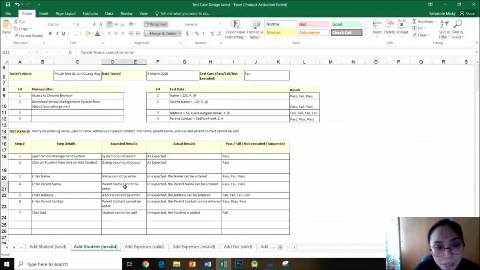The expected result is the parent's name cannot be entered, but the actual result is the parent's name can be entered. So it also fails, because one field fails and the other two pass, which is for number only and symbol only are pass, but for char only is fail, which means the user can enter the parent's name by just the char only. So next, to enter the address, the expected result is the address cannot be entered, but the actual result is unexpected because the address can be entered.